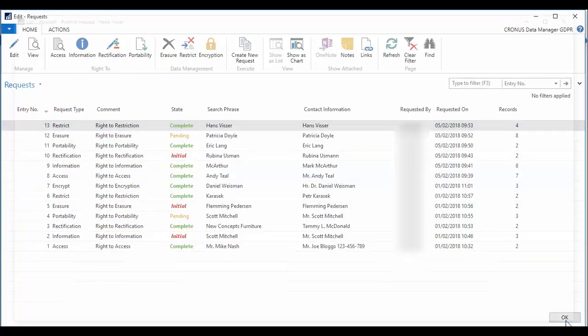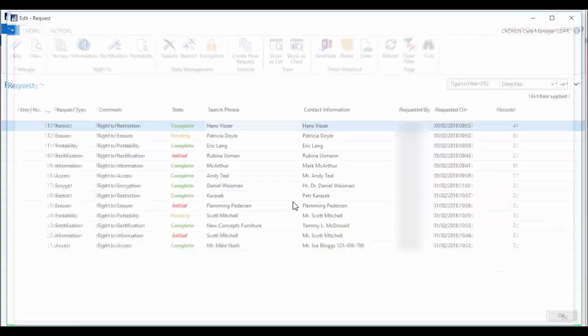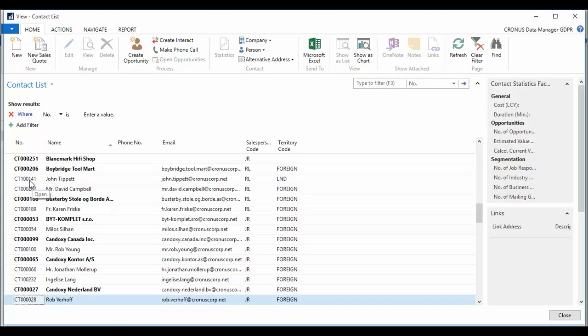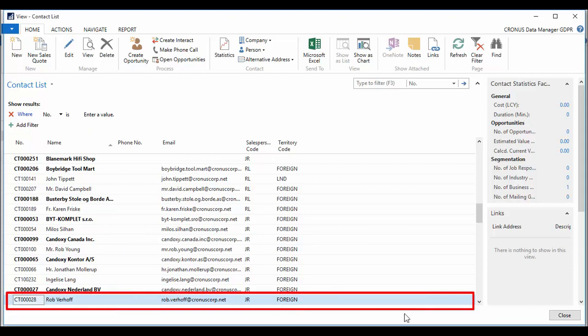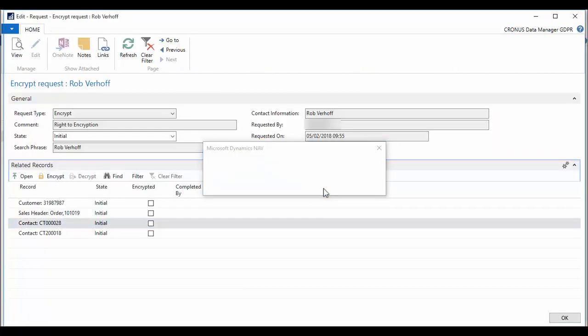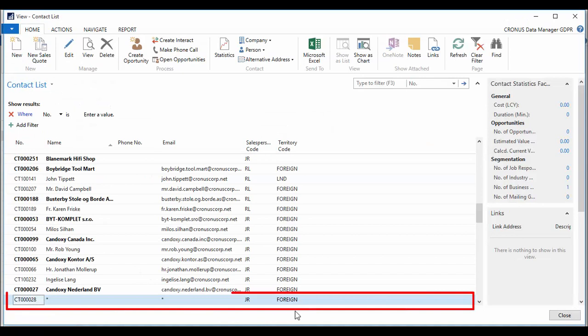And finally, let's take a look at the right to encryption. We enter a comment to describe the GDPR request. We enter the search phrase and the contact information of the person making the GDPR request. We'll take a look at the contact record returned. And if we choose to encrypt the record, we can now see that the fields in the GDPR monitored list that were marked for encryption have been encrypted.